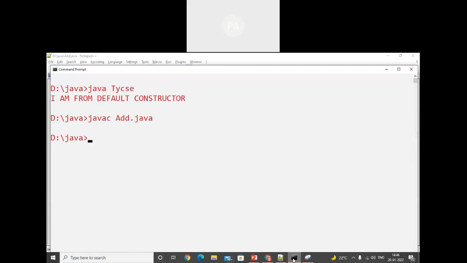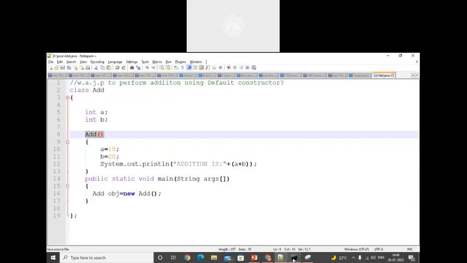Compile it. See, do we have any error? कंपाइल टाइम में नहीं आया तो रन टाइम पे भी नहीं आएगा. Get the output. Addition is 30. आपके ऊपर डिपेंड करता है कैसे करना है. Okay, it depends on you how you do the program. But concept याद रखना है.